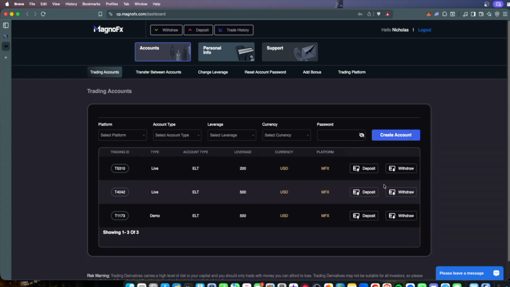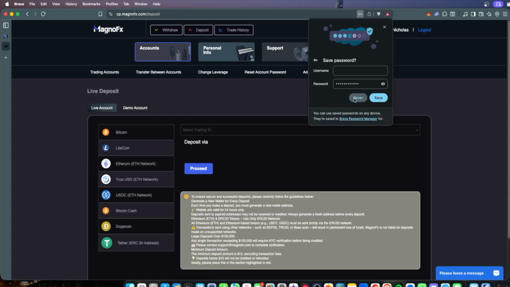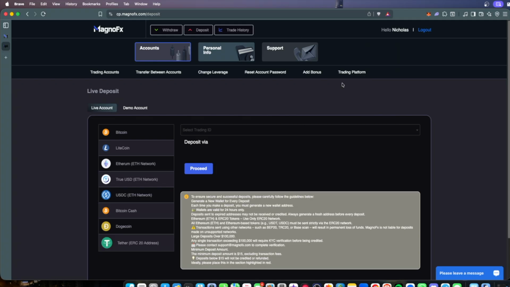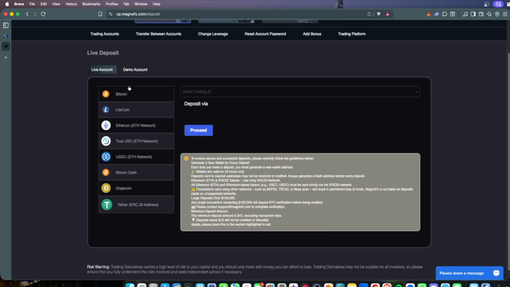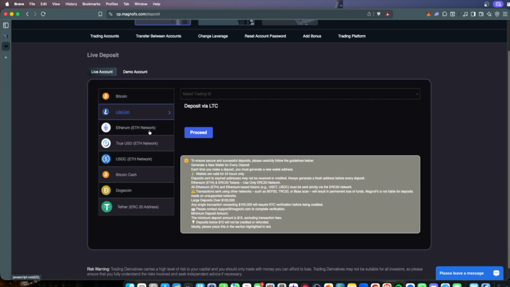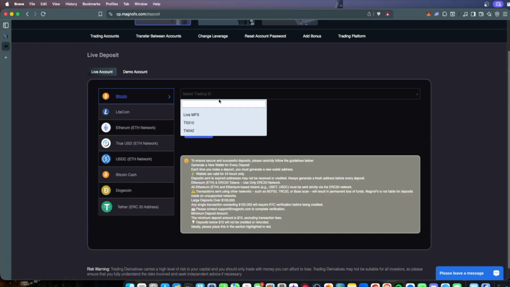But what we're gonna wanna do here is go and click deposit. Right, when you click deposit, there's gonna be a couple different options here. You're gonna have Bitcoin, Litecoin, Ethereum, USD coin, Dogecoin, Tether. You have a bunch of different options here. The easiest one, guys, is gonna be Bitcoin, right? And then you're gonna wanna go ahead and click Bitcoin. You're gonna wanna click the trading ID, the one that you just created. So for example, ours was the T5310.